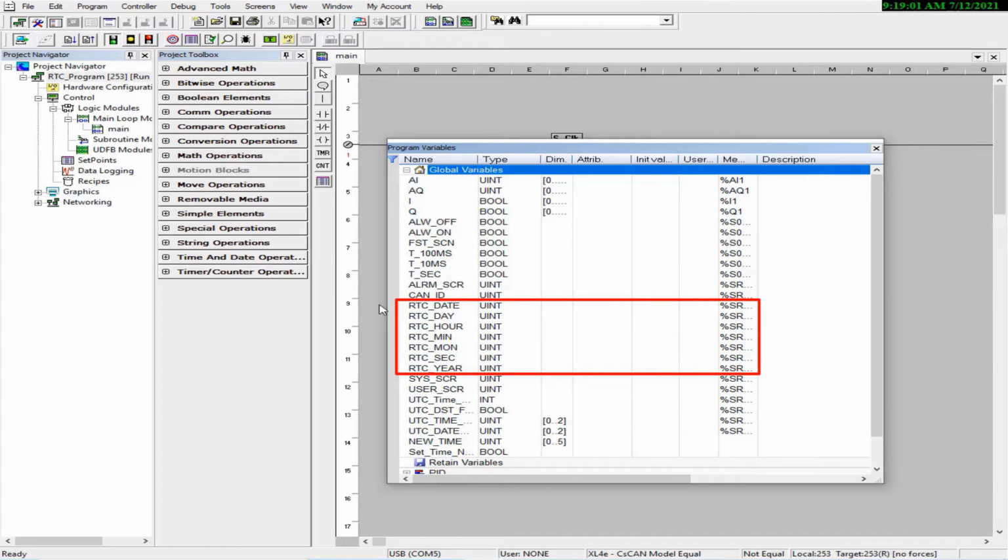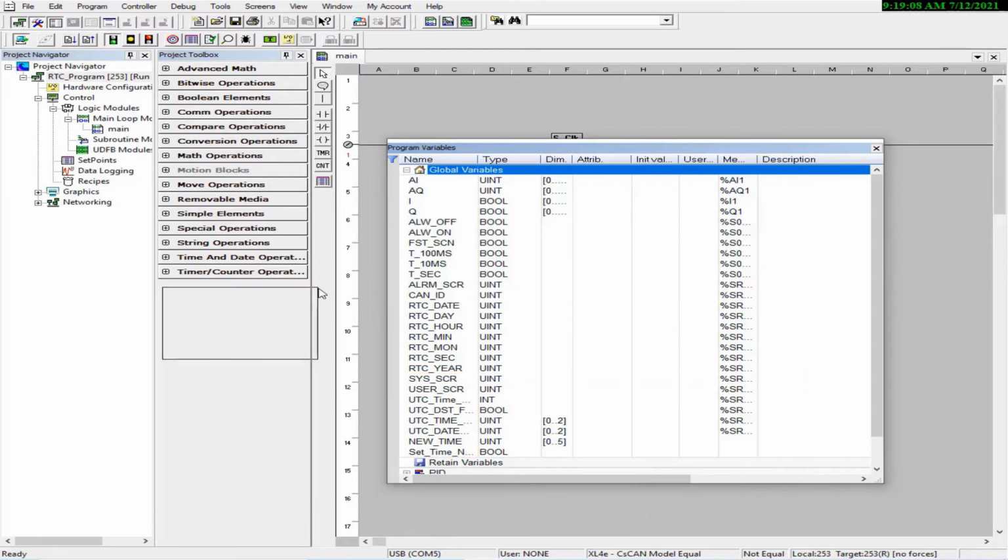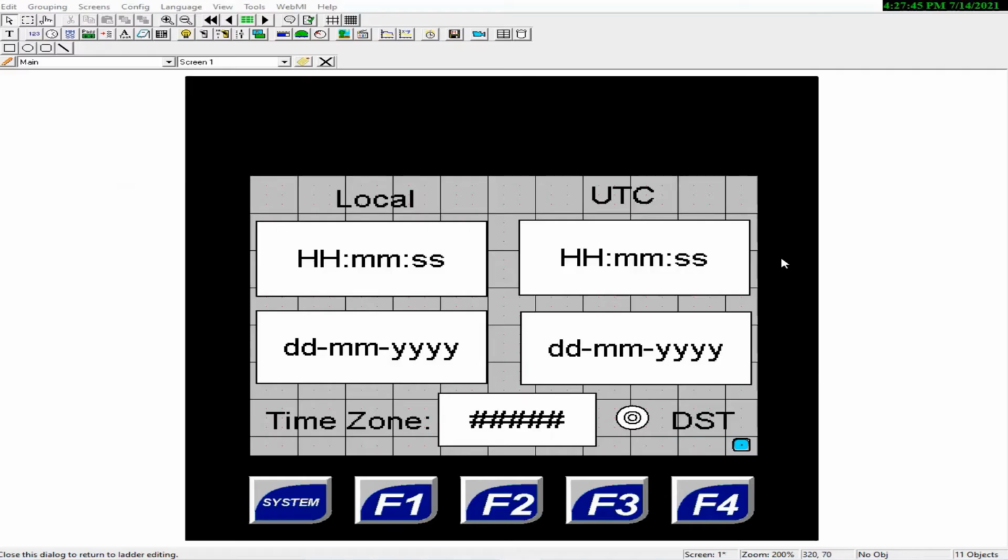When we want to display time on the screen, we reference seconds. And when we want to display date, we reference day. So let's go to the screen editor now.